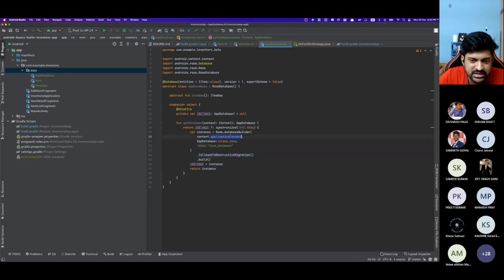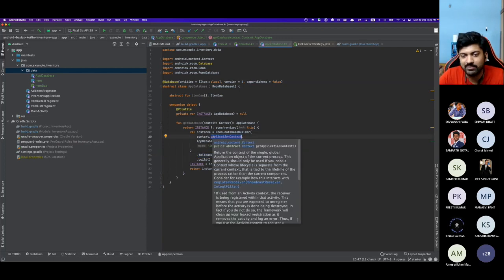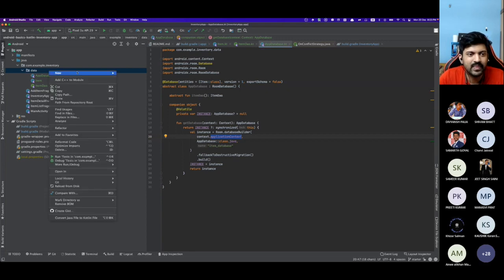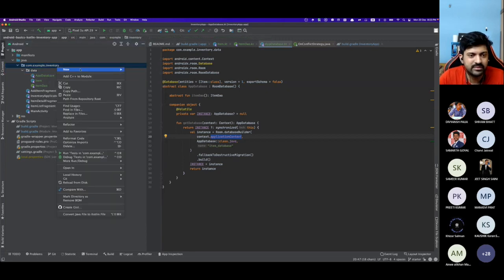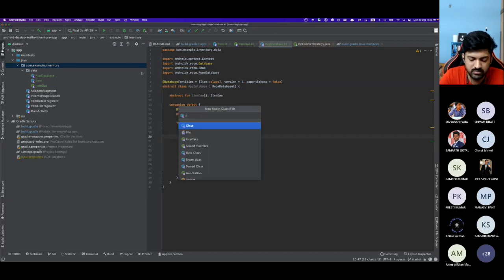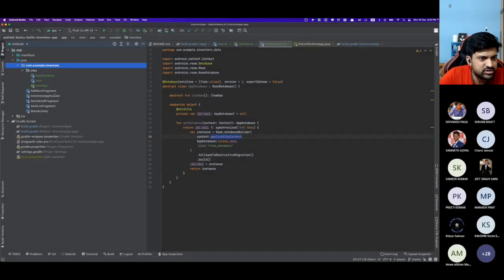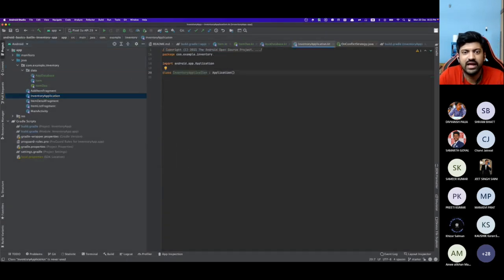And you have this application context thing here. So to get an application context, you need to first create a custom application class. Let's go here and create something called inventory application. Okay, apparently inventory application already exists. Oh yeah, they already have a class called inventory application, which extends from the implementation class.